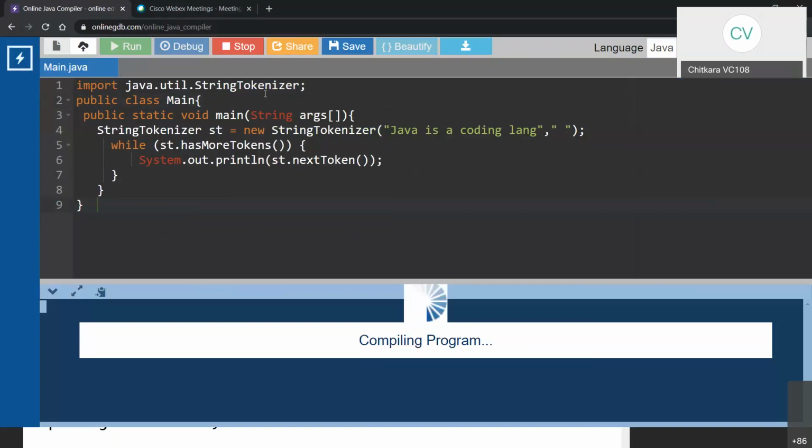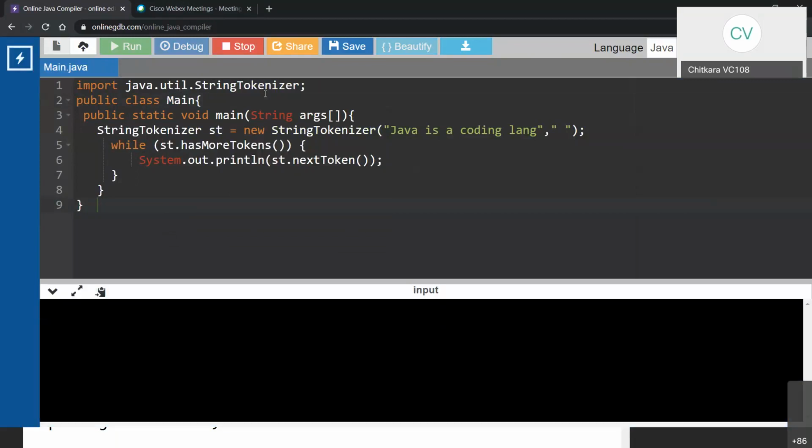So what I have done over here, I have passed a string along with the separator to the string tokenizer, and then I use a while loop: while st has more tokens, so st dot next token. It should iterate the complete string, and the moment there is an end of the string, it will give me the words on a separate line. Java is a coding language.